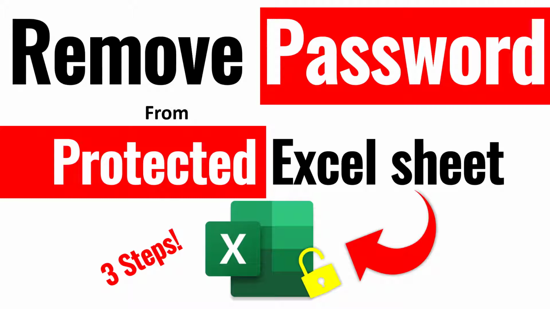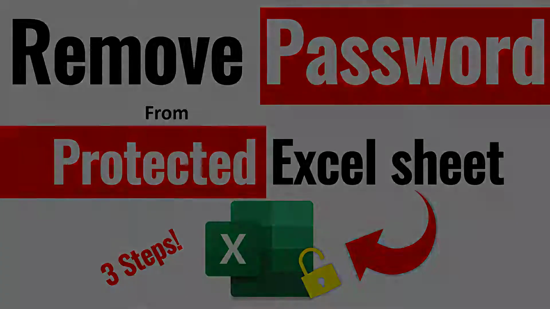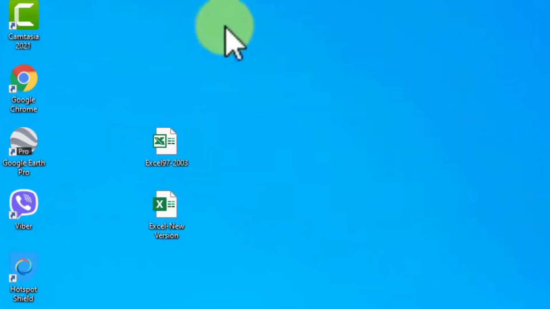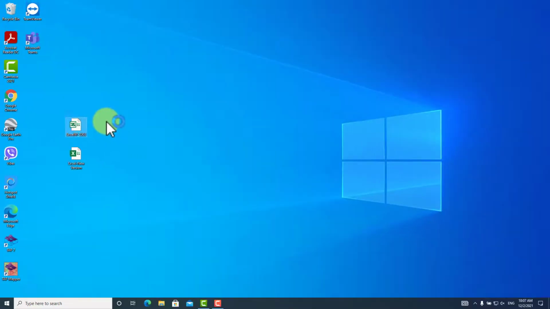Hello everyone, in this video I will show you how to remove the password from a protected Excel sheet easily in 3 steps. I have prepared two different versions, one created with an earlier version, 2003 and 95, and the other one is a new version.